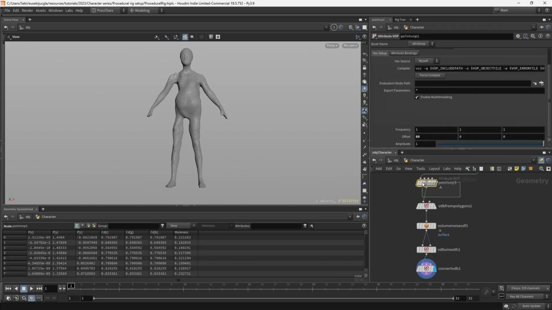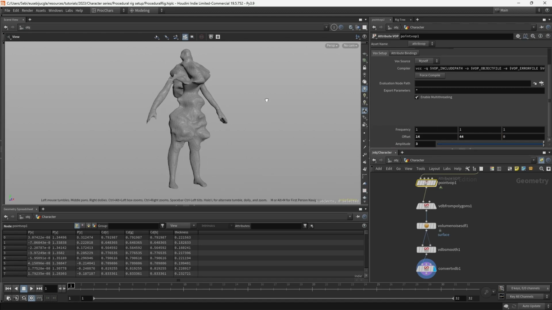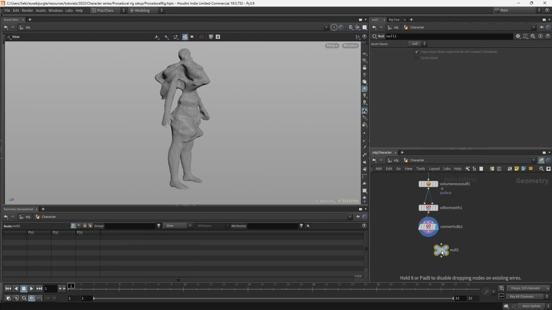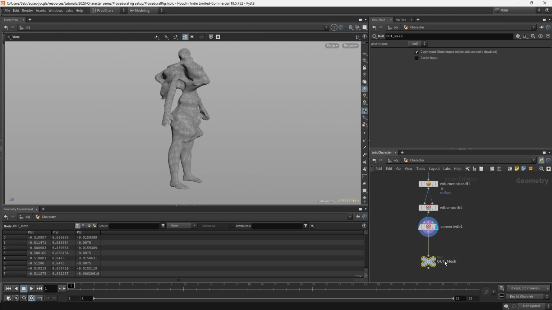We can create now different base shapes with the noise that we created before, and we can input different numbers in our noise, and it will create many different results. After we are done, and there is something that you like quite a lot, what we can do is to set this as our mesh. So we can drop a null, plug it in, and call it out mesh.